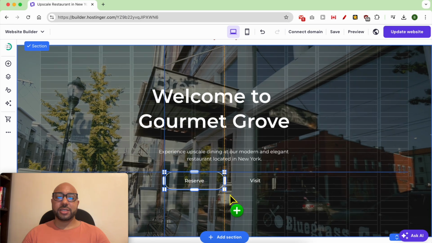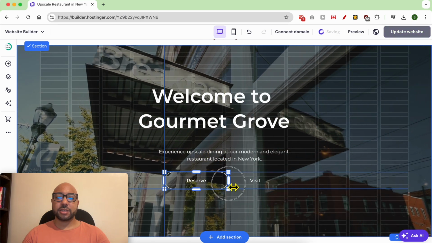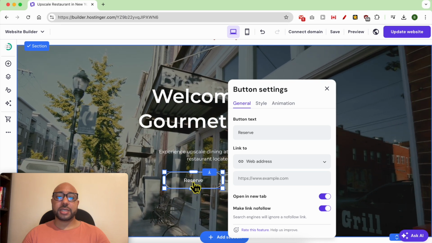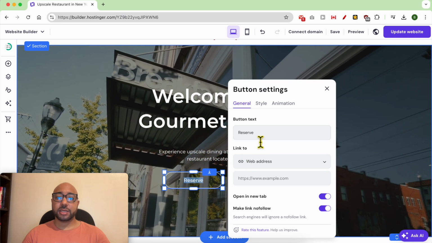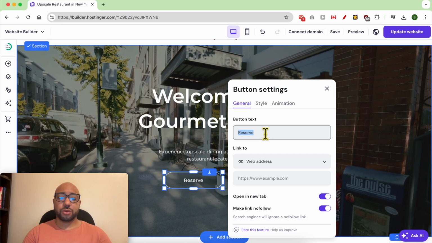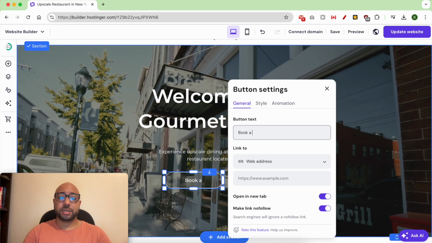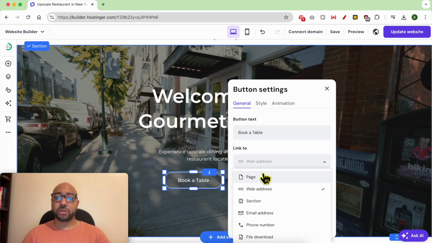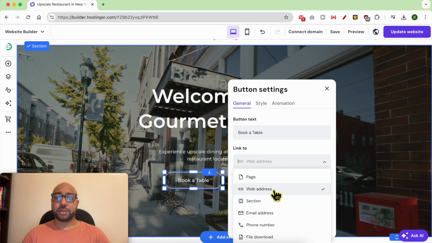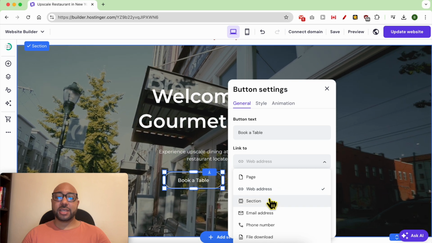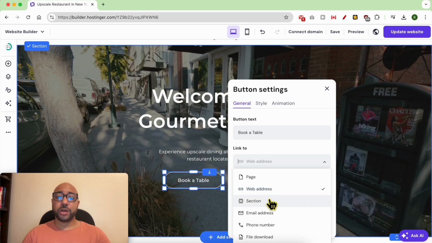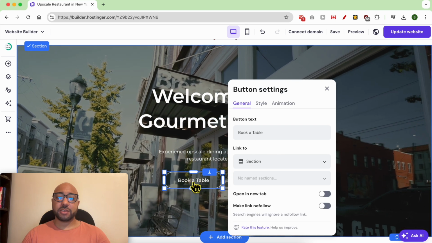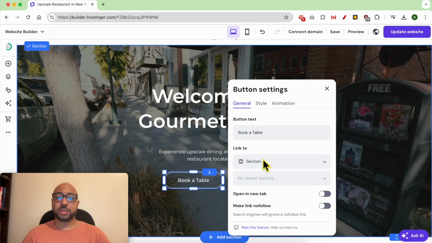This button, you can resize it just like that, make it bigger, smaller. To edit the button text, just double click it. Under button text, you can edit your button text. You can link your button to a page on your website, an external web address. You can even link to a specific section on one of your website pages. Now I will skip this step because I don't have a booking table page yet.